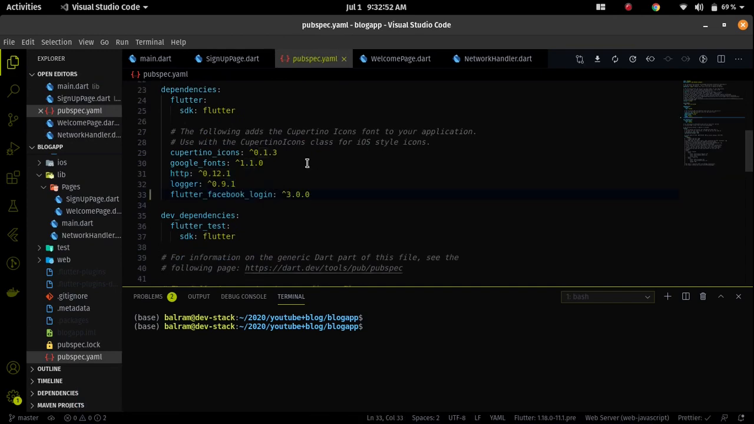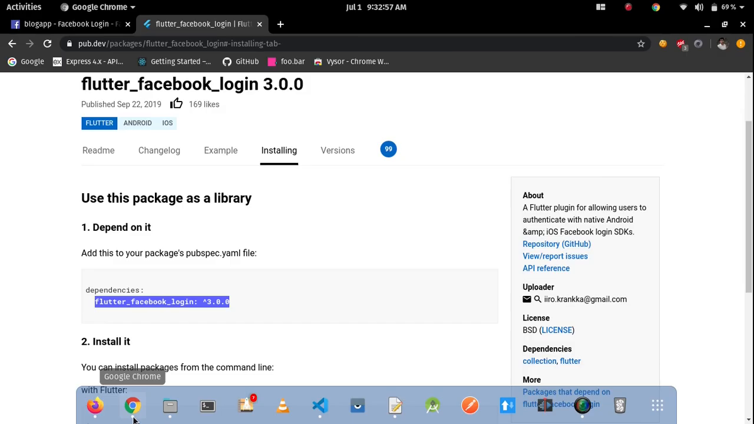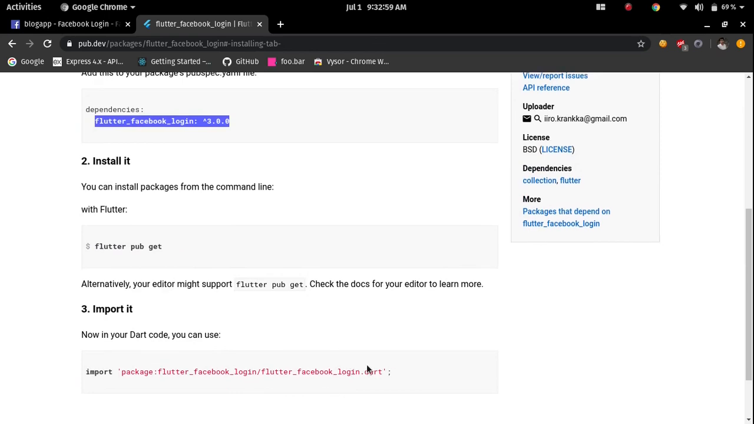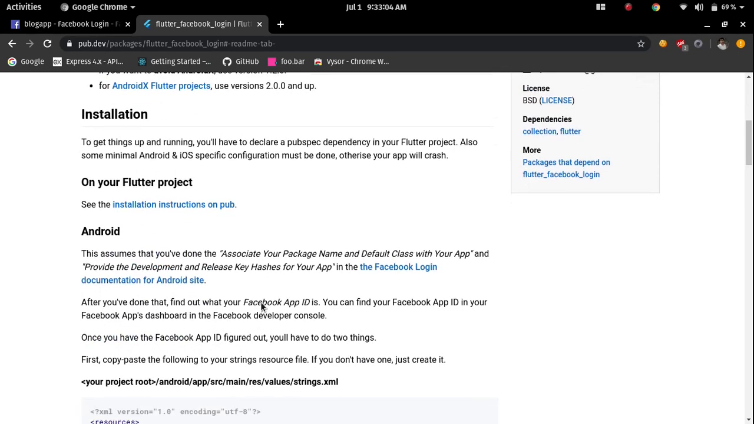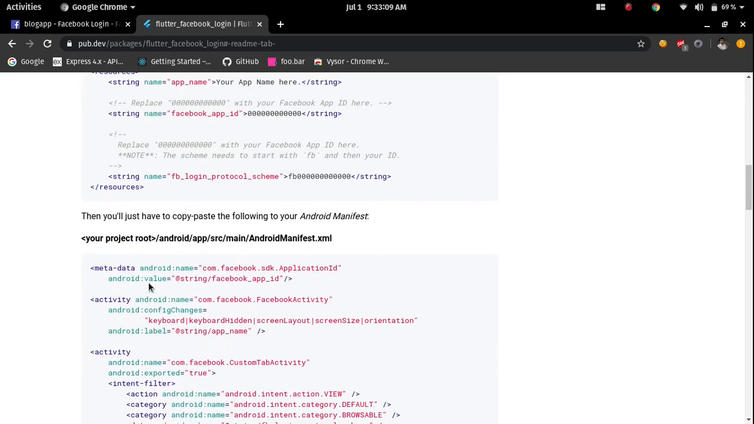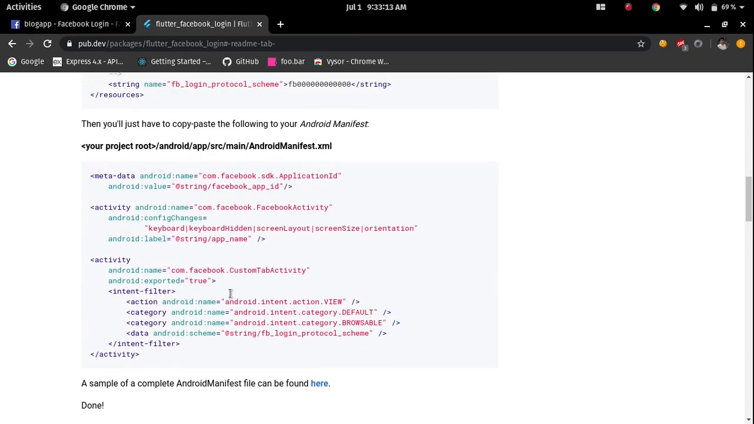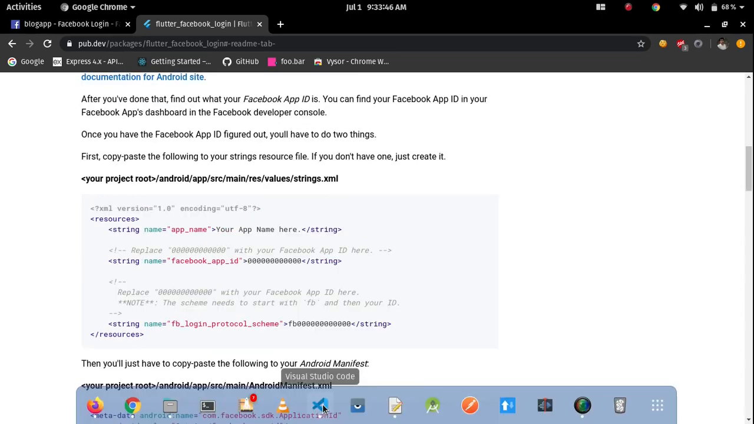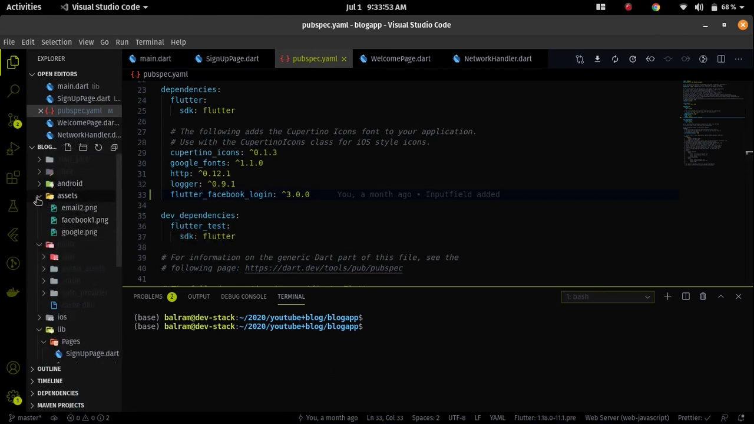I will paste it here and press Control S, then the Flutter package will run and it will install the Flutter Facebook login package. Then go on the readme file, and the readme file provides good documentation on how we will use this package. First we need to configure the strings.xml file, then we have to configure the manifest.xml file. Let me go on VS Code, then I will show you how we can configure it.